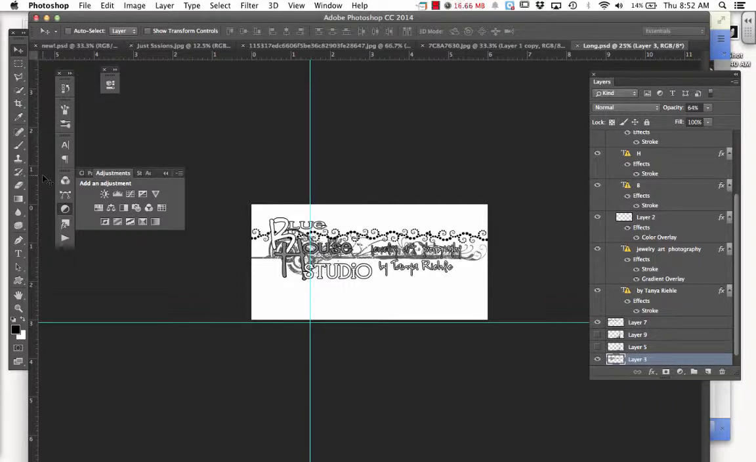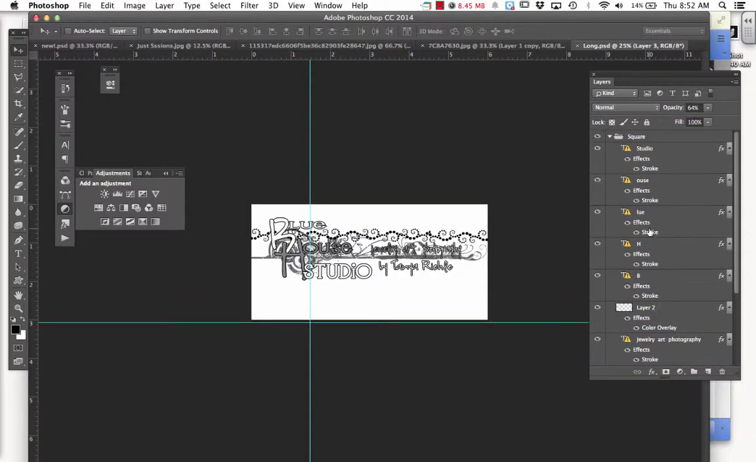Okay, so once you have your logo or your watermark done, you're going to have a lot of layers, or maybe you only have a few layers. I have tons, as you can tell, all over here. Lots of layers. You want to save it. You want to save it as a PSD file.